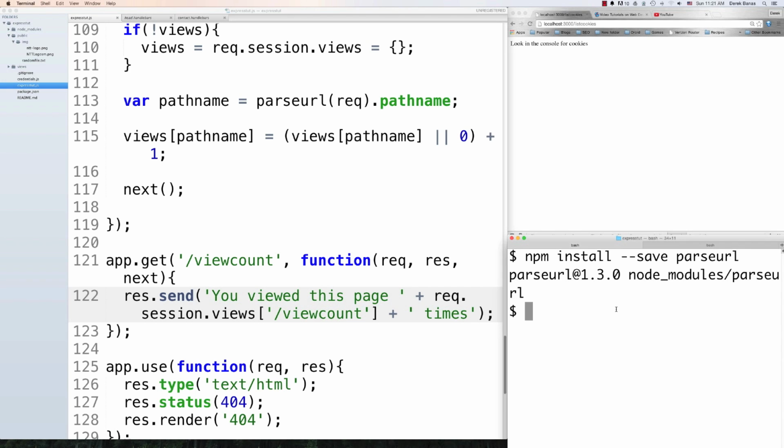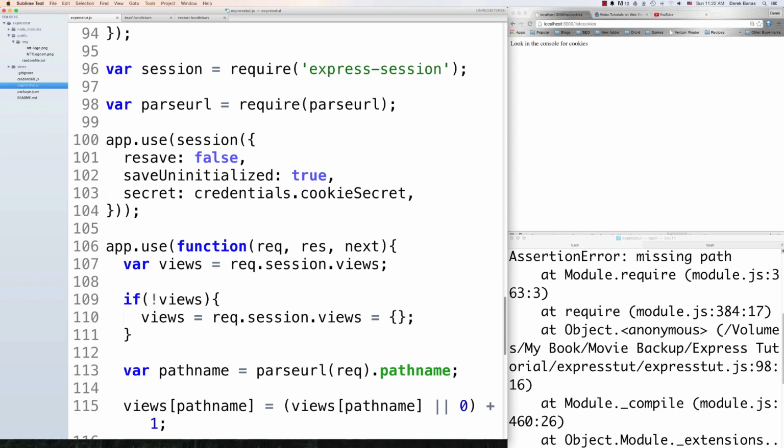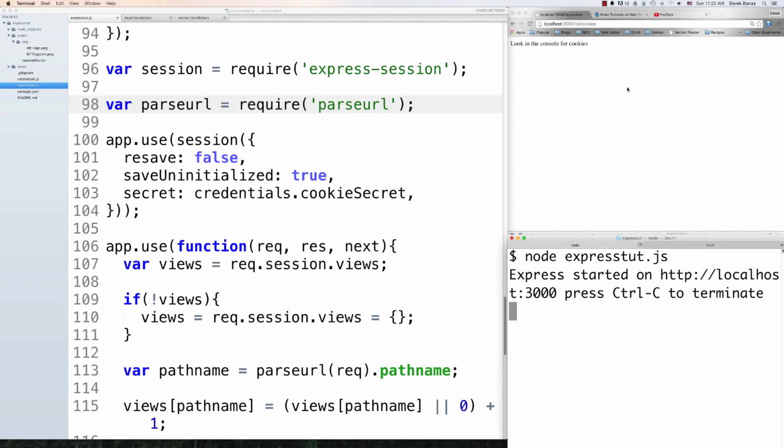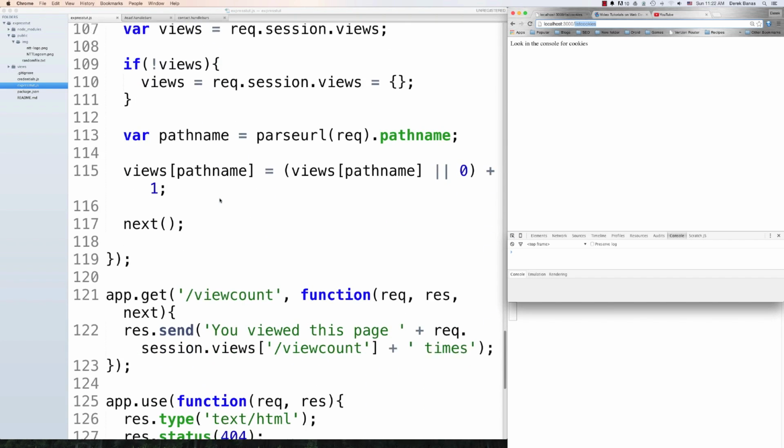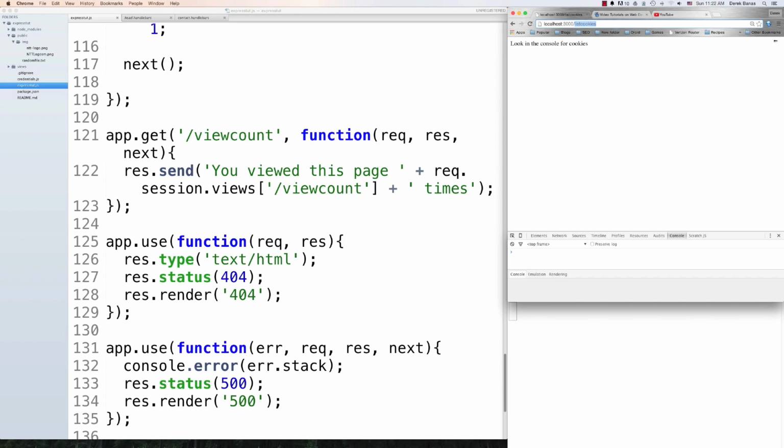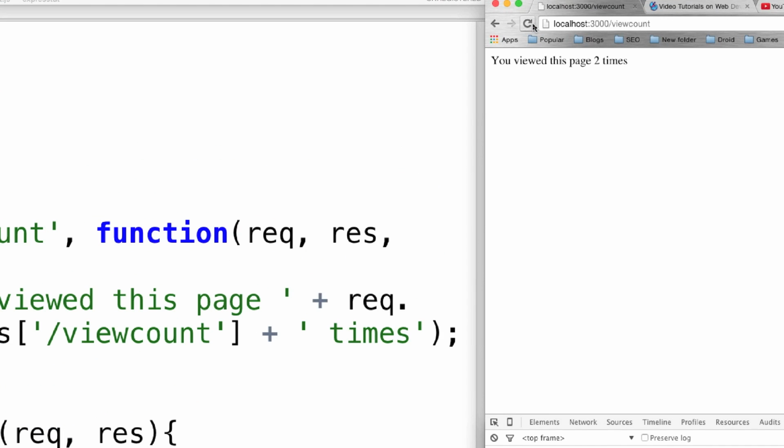We can save that, and of course we need to come in here and restart our server. And we got a little bit of an error, and the reason why is I need to put quotes around this up here. Don't know why I missed that. Save it and restart our server. And then if we come over here, let's come down here, view count. This is the one that's going to count the total number of times we go to this page. We can go view count, and it said you viewed this page 2 times. You can see it right there.